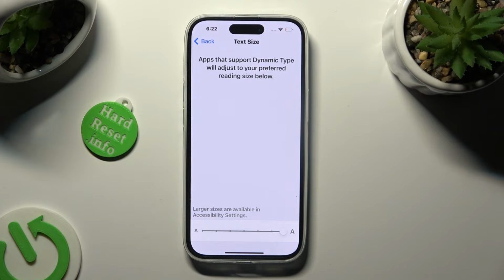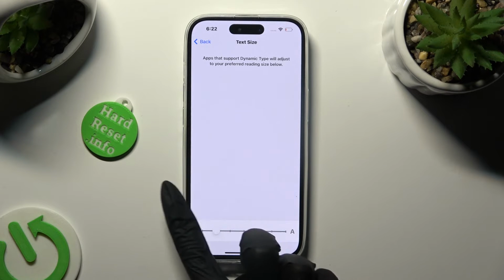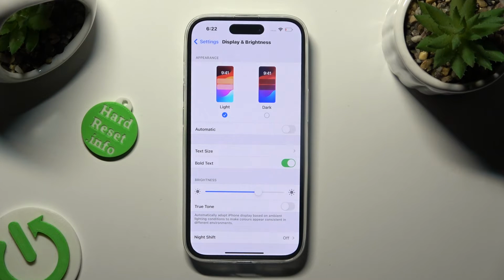You can check out the preview above. Then just go back. So when I do that, as you can see, the size of my font has changed.